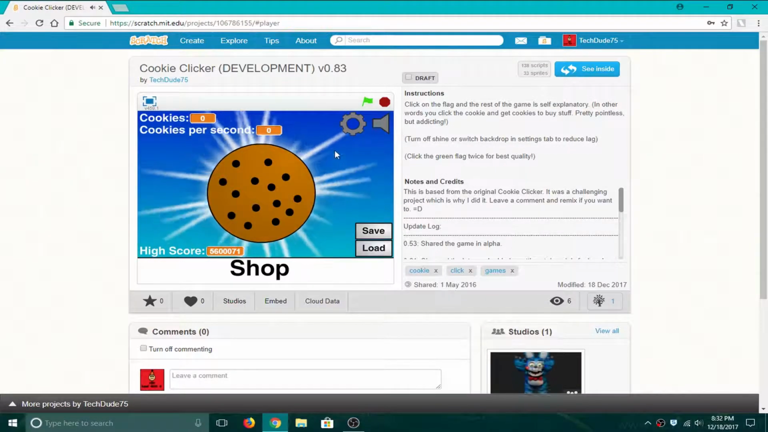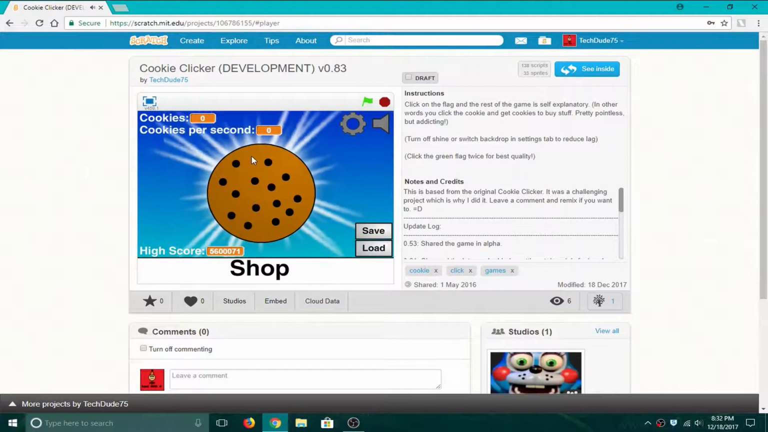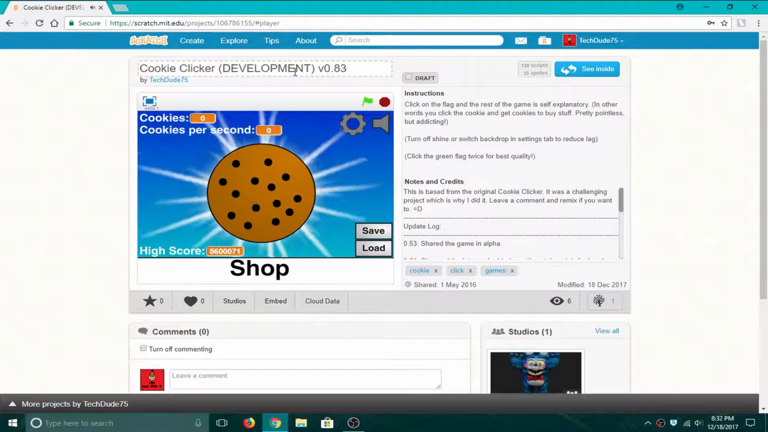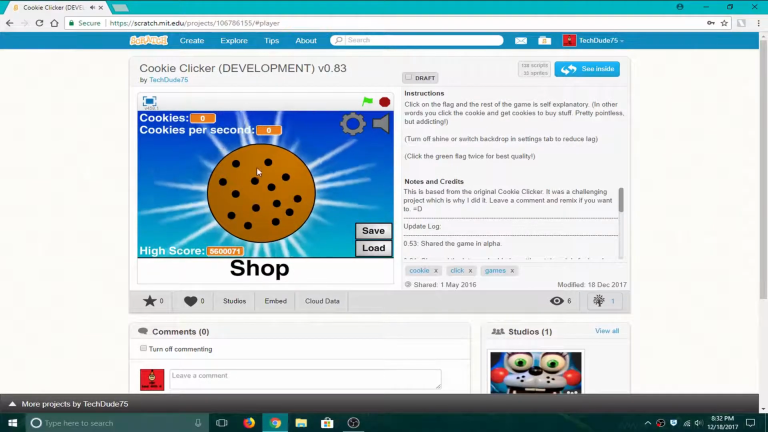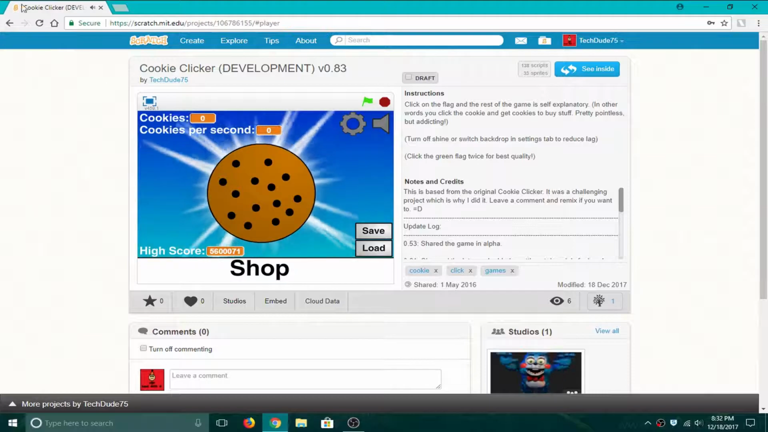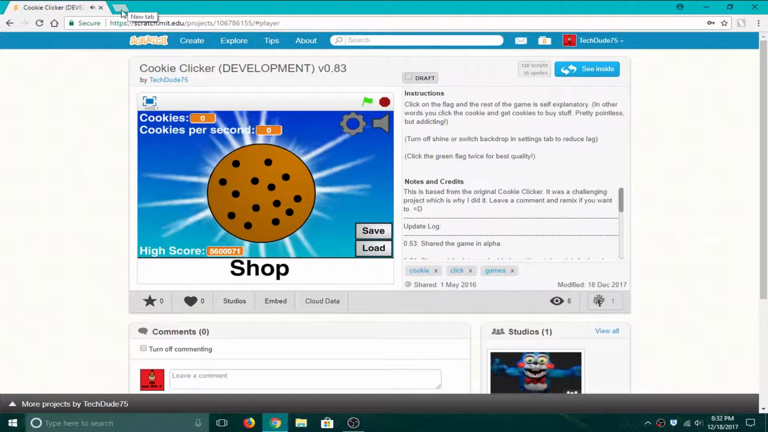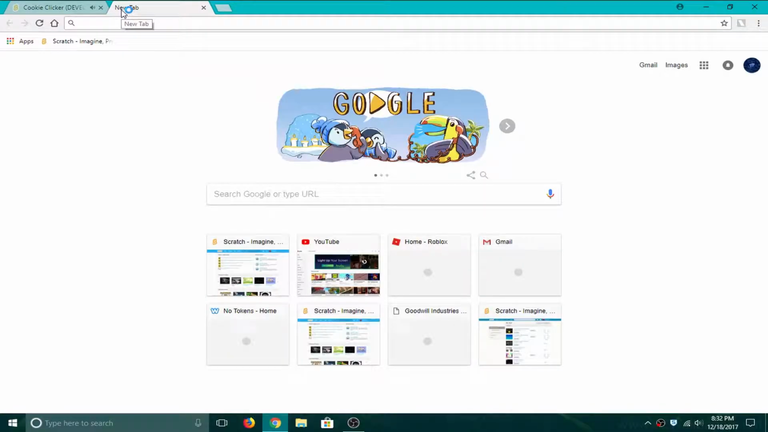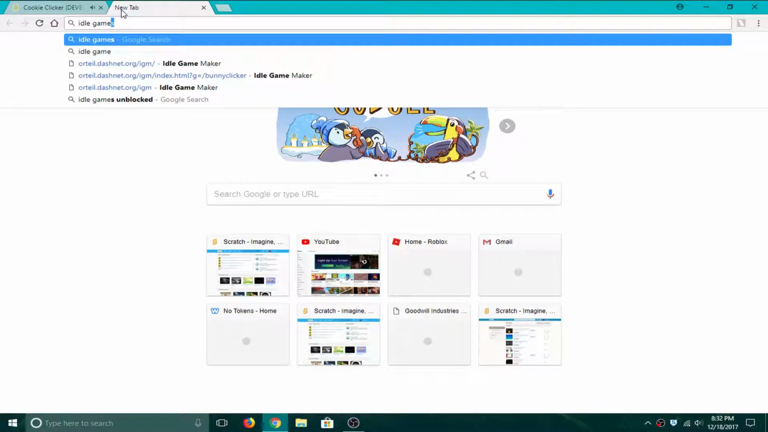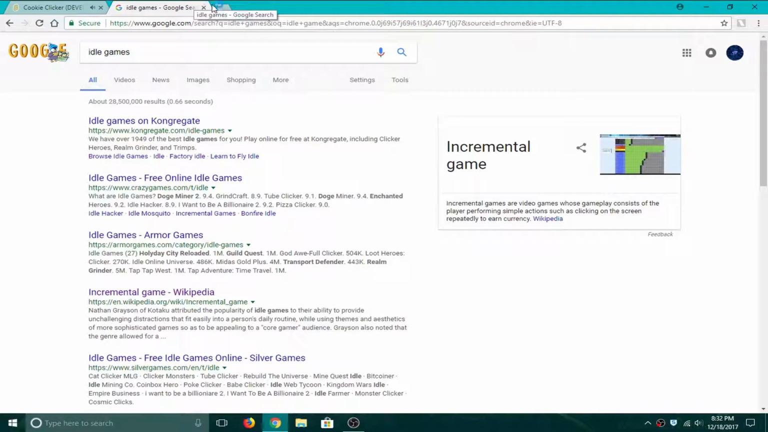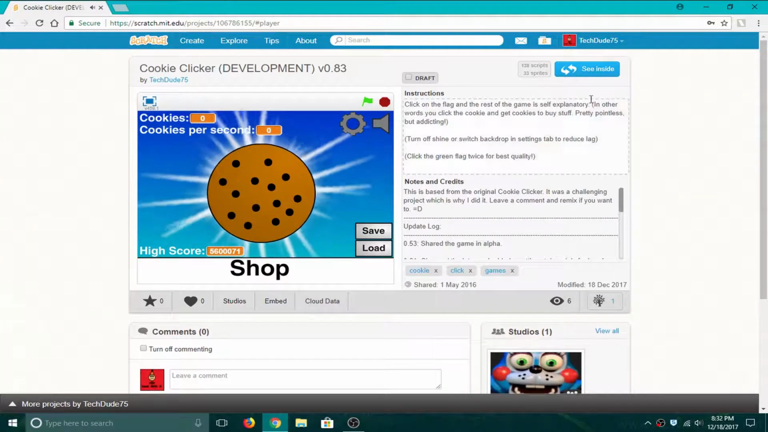Better. So, yeah, I coded this game on Scratch, and it's an idle game, like a clicker game. Why can I not remember that for the life of me? Okay, I'm gonna search it out right now. Oh, well, it's an incremental game. That's what it is, I remember.